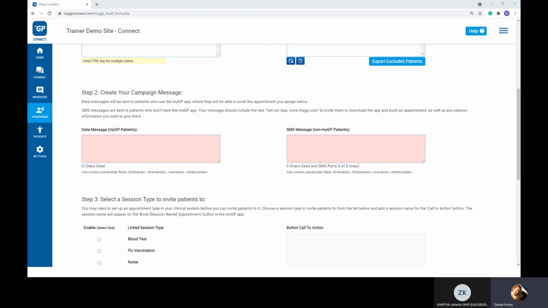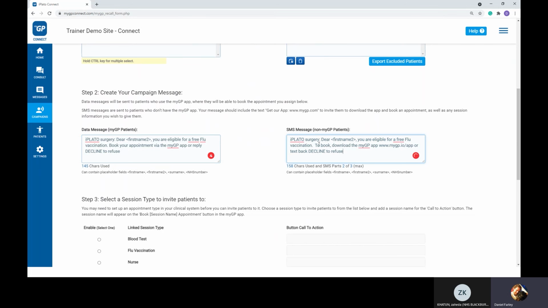Now, again, I'm going to create some templates here. Again, these are available under the Help tab. So if I've got a patient who's using MyGP and I want them to use the app to book the flu jab directly without having to call the practice, then we can see here an example message. And they can still text back decline to refuse. That's the beauty of Call Recall. You still have the reply trigger word function. For the box on the right, for those patients who are yet to use MyGP, we can let them know that it exists. So we give them a link to be able to download the app and then book their appointment, or they can still text decline to refuse, and that goes as a normal SMS message.